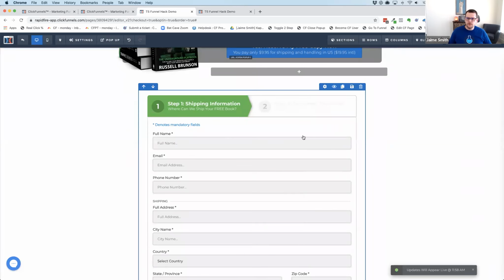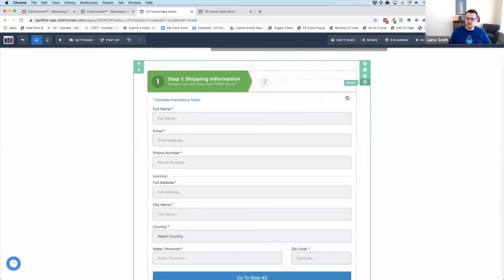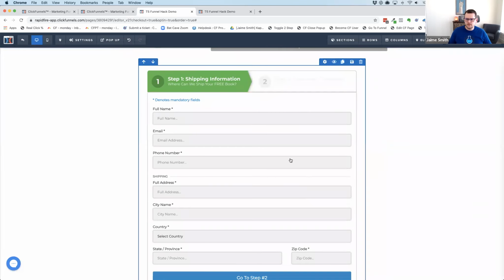And then the other thing we want to do is now we've got our section still showing here. So this is our section that goes into our pop-up.